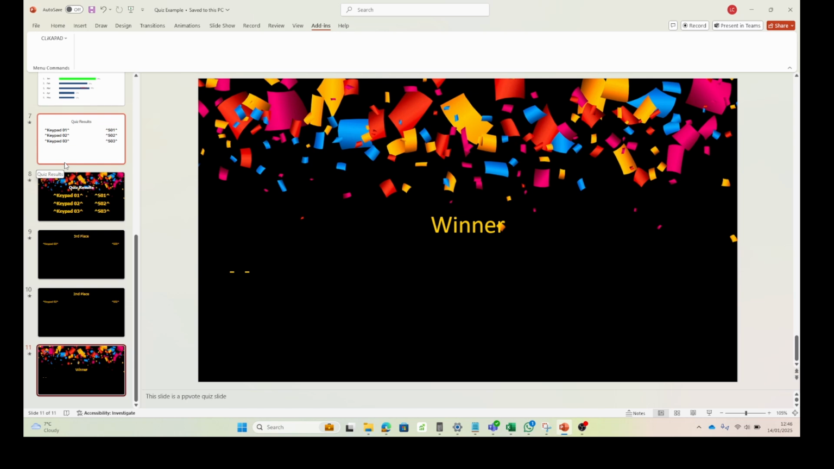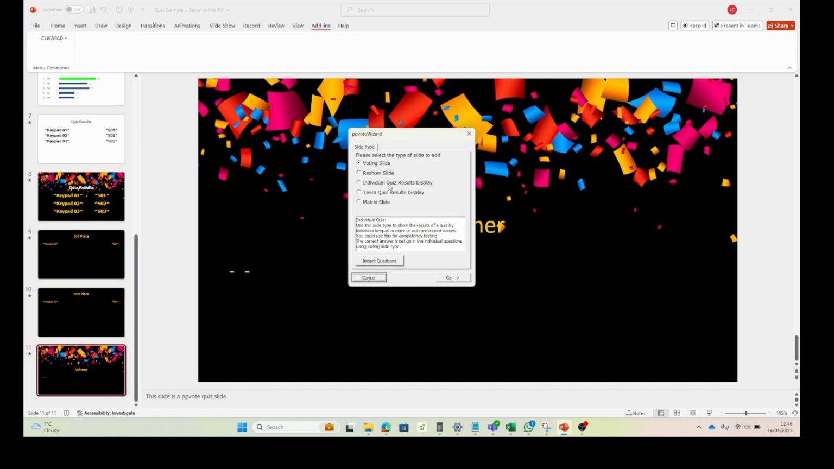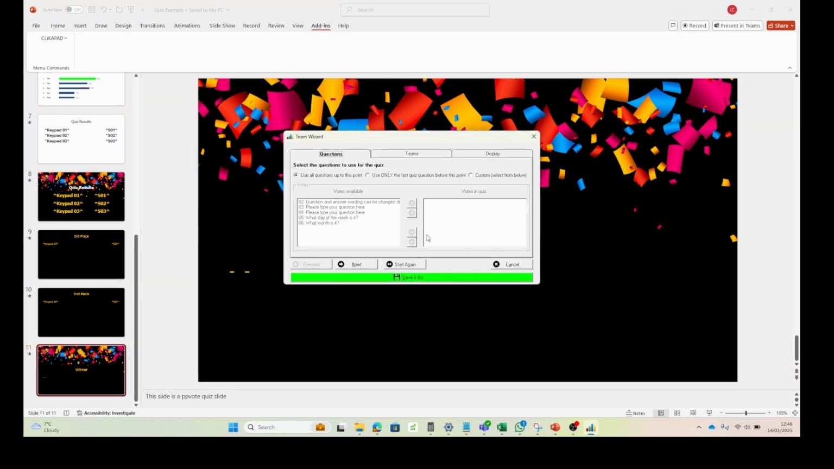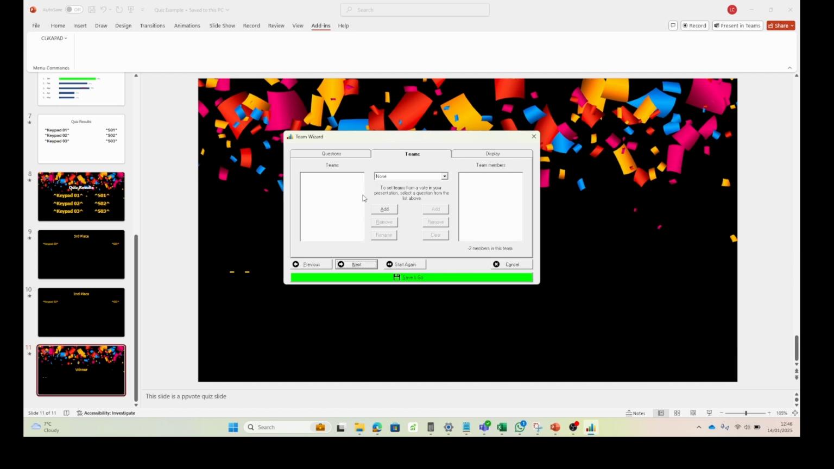So we're all done in terms of how you do an individual quiz. If you want to do this as a team quiz, there's just a little bit of extra to do, not very much. The process is very similar. So let's go into New Slide Wizard and choose Team Quiz Results Display and say Go. And you'll see this all looks very familiar, but before we only had questions and display. So when we said next, it went straight to display. We've now got an extra menu, which is Teams.